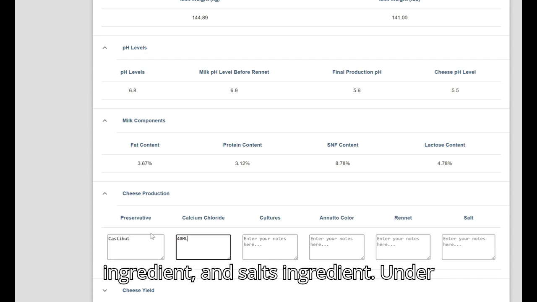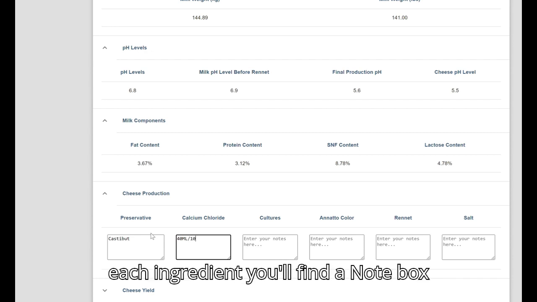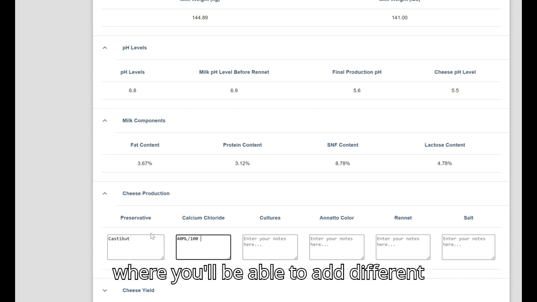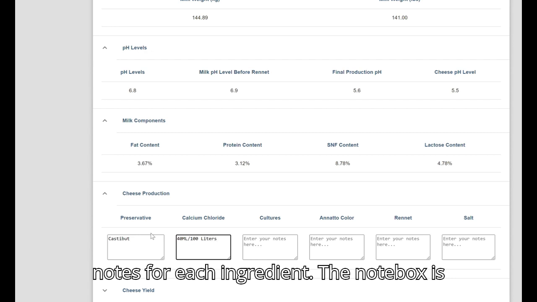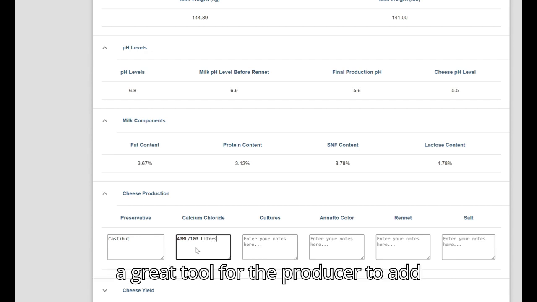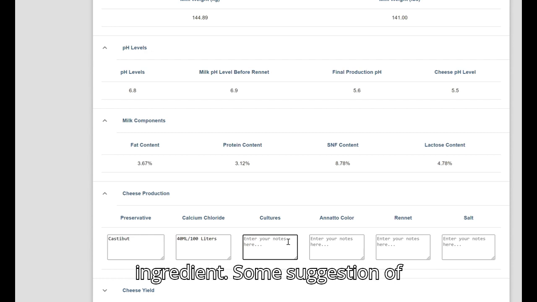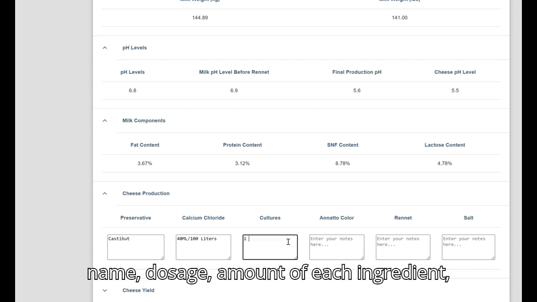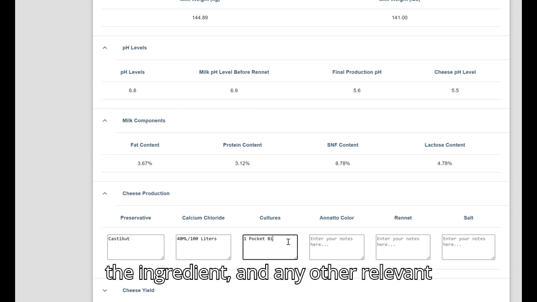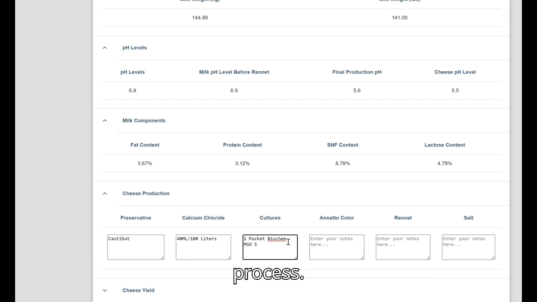salts ingredient. Under each ingredient, you'll find a note box where you'll be able to add different notes for each ingredient. The note box is a great tool for the producer to add different information regarding each ingredient. Some suggestions of information you can add are ingredient name, dosage amount of each ingredient, any other extra amount you had to add of the ingredient, and any other relevant information needed for the production process.